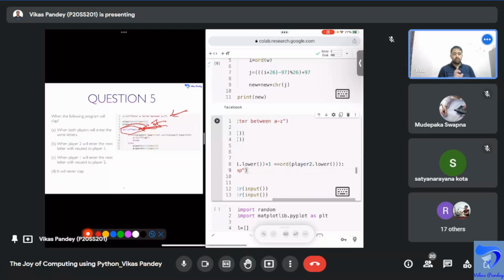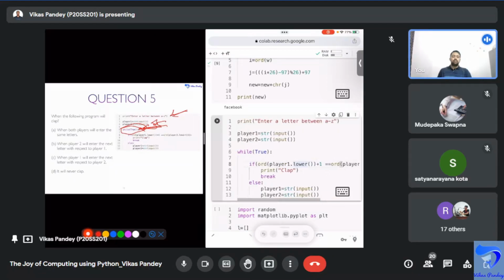And the same thing, lower. But in this case, there is a difference. There is no plus 1 being added to player 2, but there is +1 to player 1. So if these two are matching, then we are saying print flag and break. That means the program will stop. Else, again ask for input.